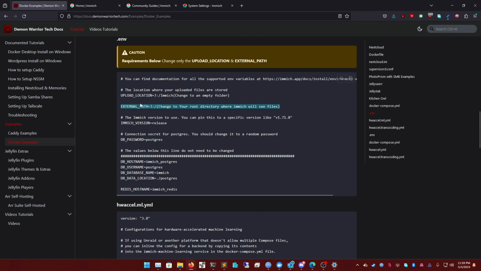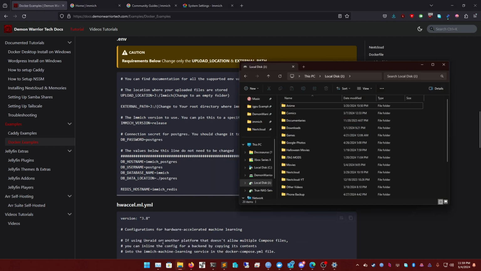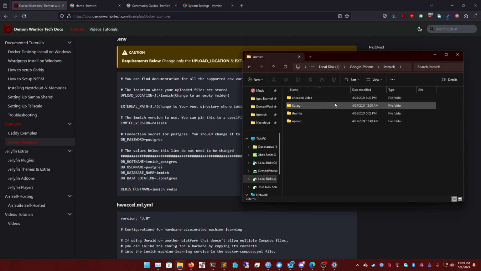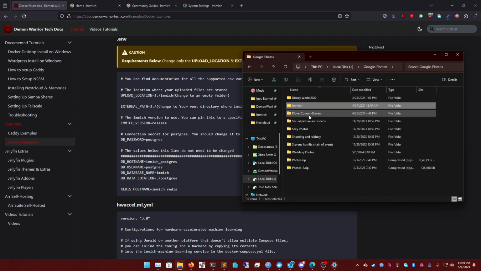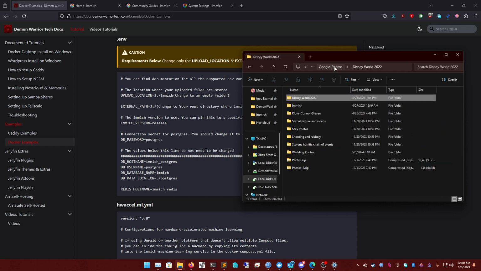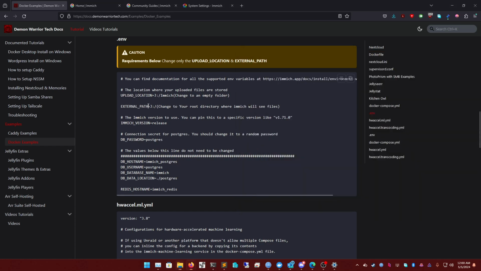So the external path is always going to be the root folder of where you want your files spread. Let's say I want to put an external path for a folder. Let me show you an example. Let's say I have Google Photos and Image. This is my image, but if I want to display, I don't know, Disney World 2022 in there, I can do that by just selecting the J path and then adding that in my actual Docker Compose, which I'll show you in a second.